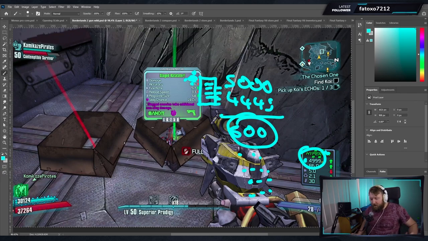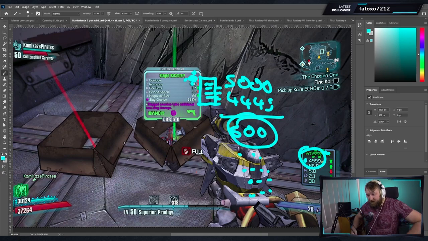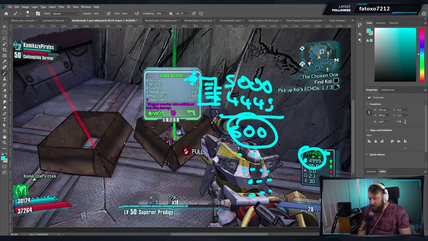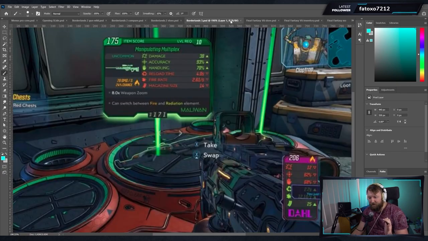Now, you might be saying, well, Borderlands 2 is a fucking old game. Why are we talking about that? Well, I've got a couple of examples for you, because I can completely understand that. UI has come a long way in the last sort of probably 10 years, whenever Borderlands 2 came out. But let's have a look at this one.